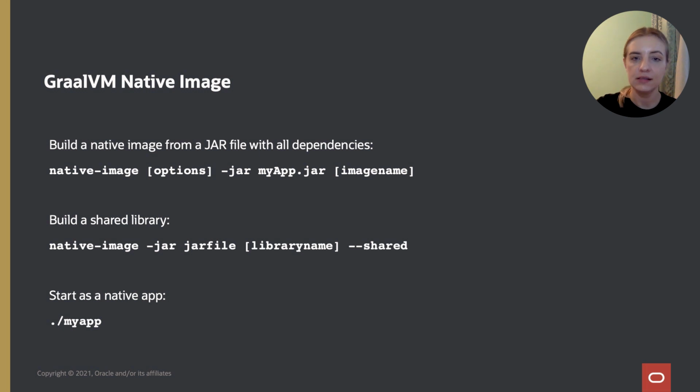And yeah, this is how you actually build a native image of your application. So you run native image, and then you can specify that you also either want to produce a native executable or a shared library. And then if it's a native executable, you just run it as a native app.